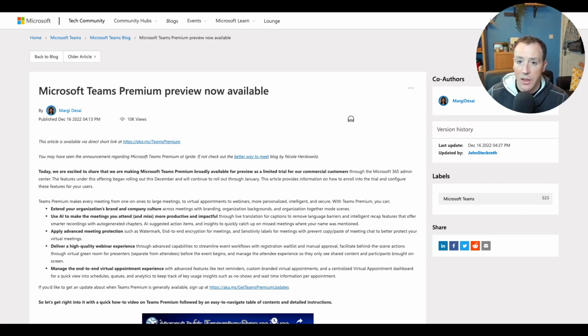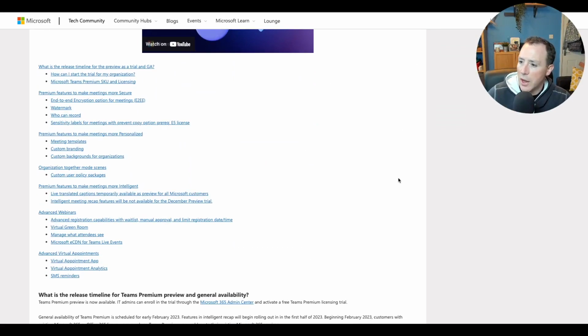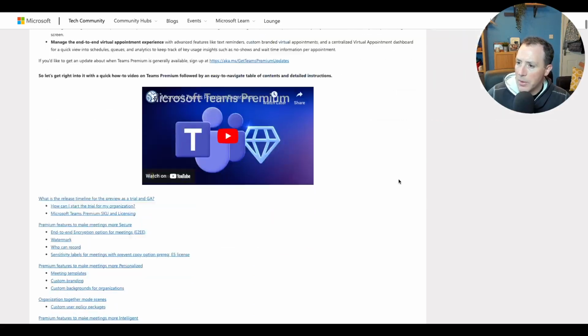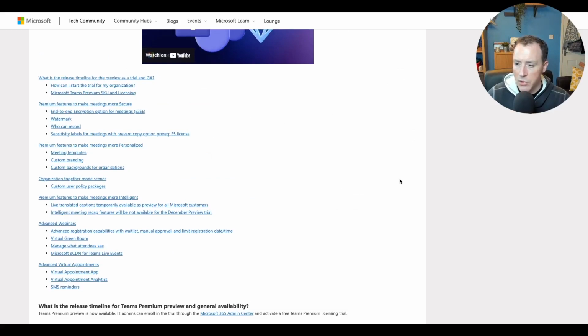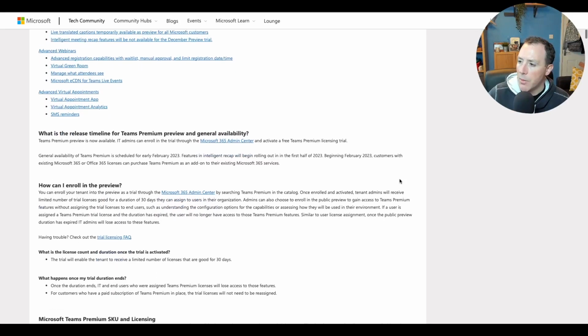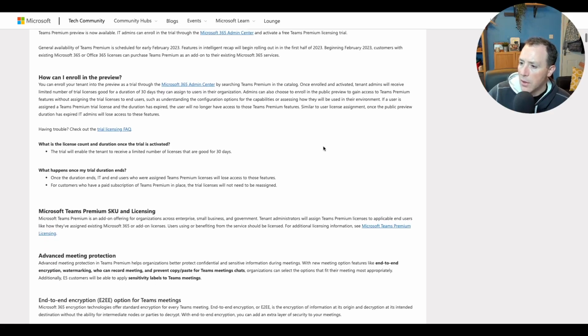You can go and get this. It's a kind of zero-cost license that you can get at the admin center by the look of it. And there's a whole bunch of links about all the different features that are available. Some of them are coming soon, so you won't be able to try them. But at least you will be able to get a sense of what Teams Premium is like today compared to what it would be like without Teams Premium. And then they've got some information about the GA timeline being early February. And then some other timelines around the intelligent recap features will be rolling out in the first half of 2023. So that's how you can do it.